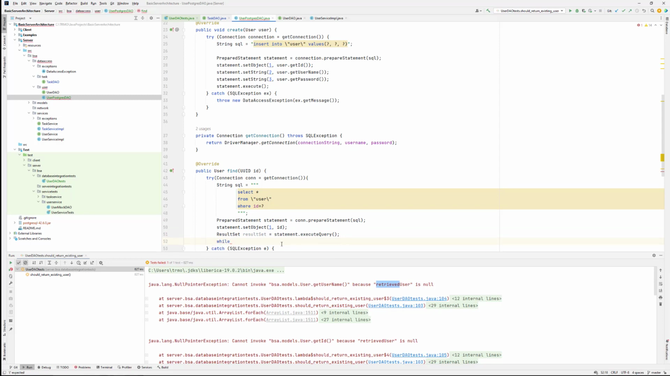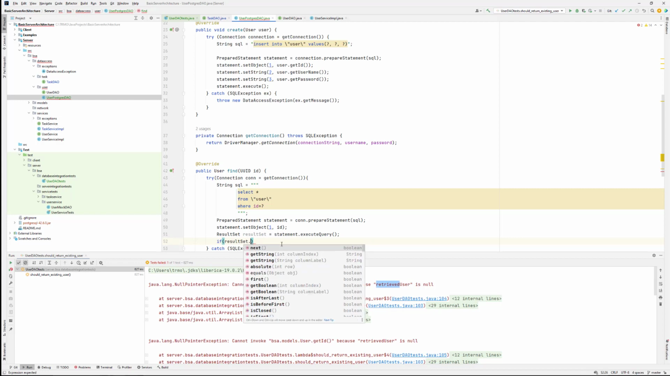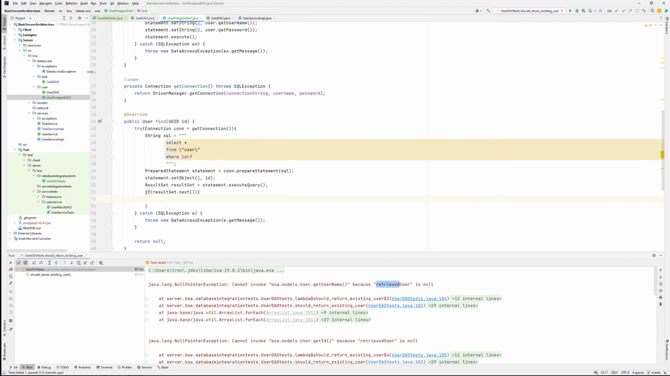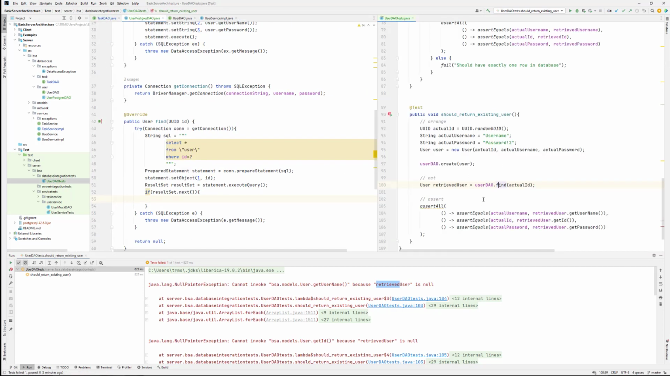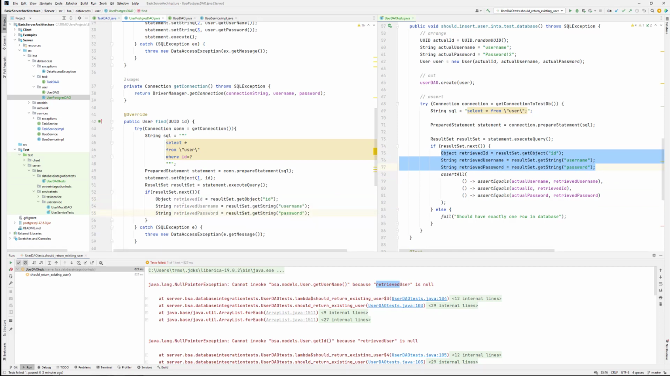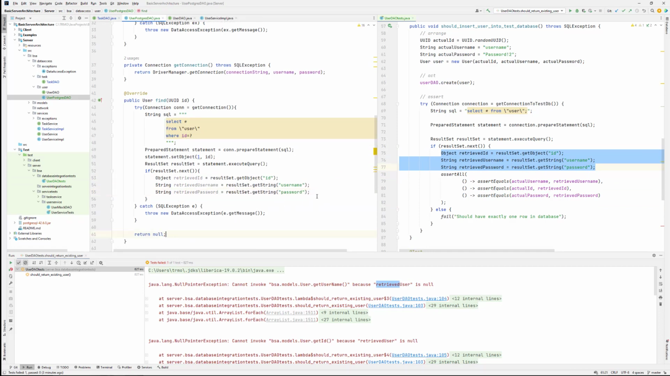And I'm looking for a single one, so we just go if result set next. And I already have this code, right? I just implemented that in my other test, so spin move, right. It's up here, right? This. I get that out. And instead of that, I'm just going to return new user with ID, retrieved ID, and the retrieved username and the retrieved password.